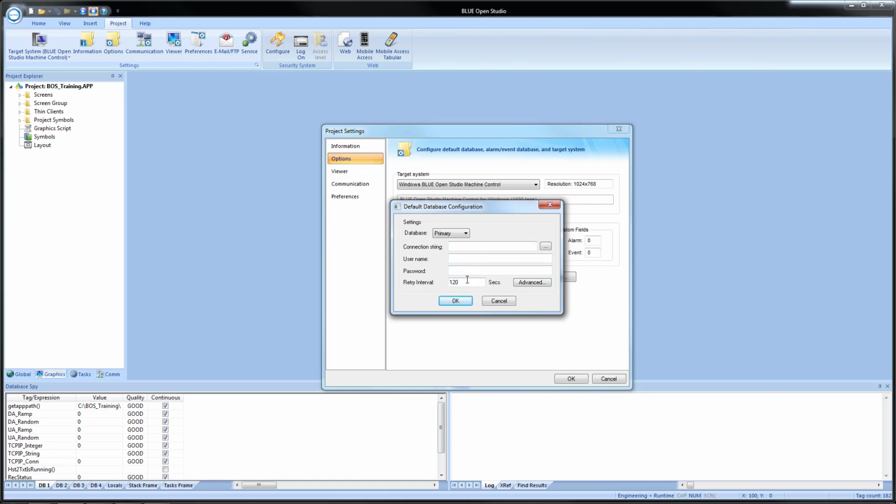And then we have a retry interval, which is default to 120 seconds. That's if the application is unable to connect to the database, it will then retry automatically after this interval has been met.